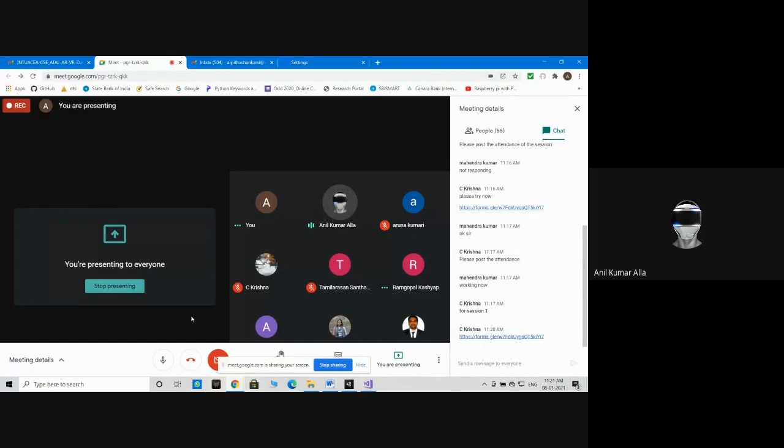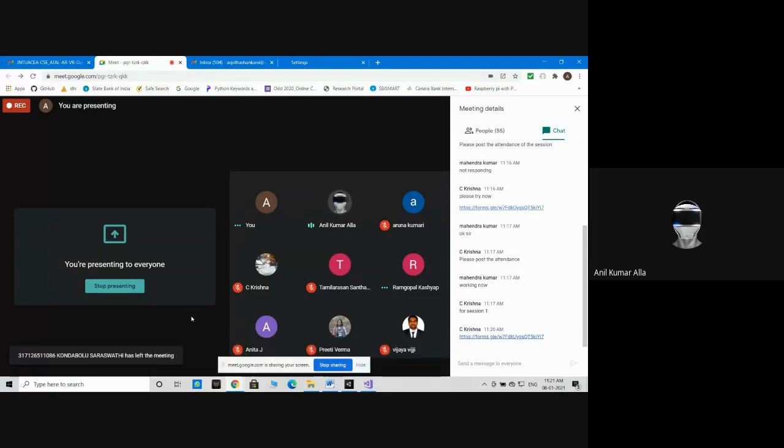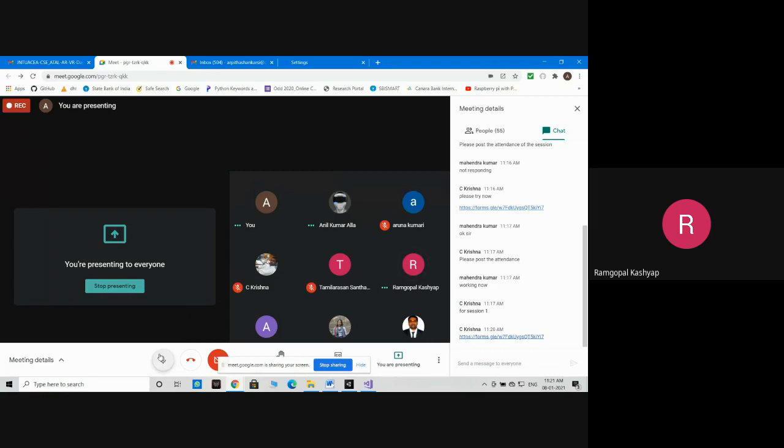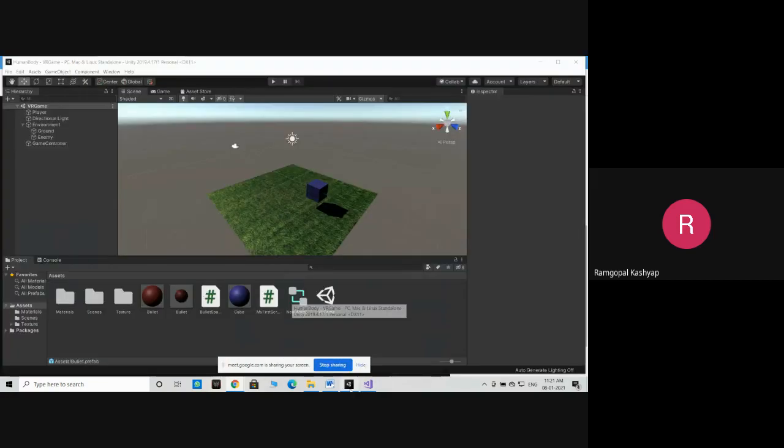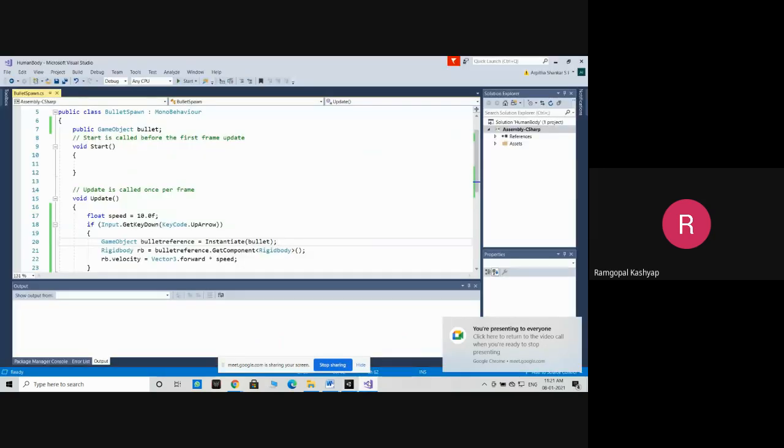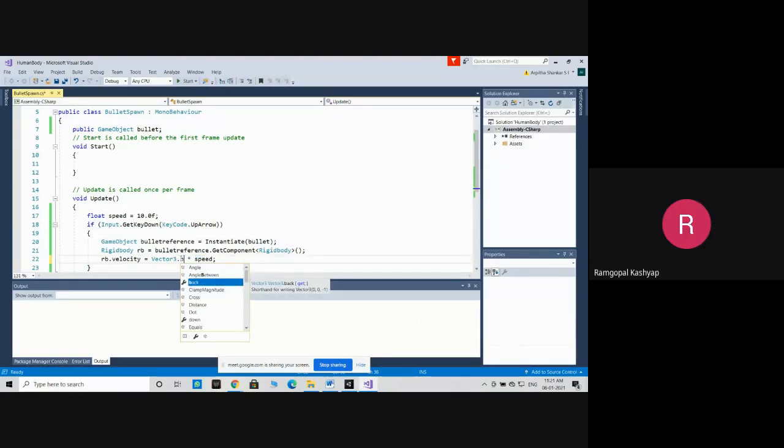I just want to show the different functionalities that are there. Sir, this is showing some errors. I'm not able to identify this error. While I am running the code, it is showing an error: only assignment, call, increment, decrement, await, and new object expressions can be used as a statement. So can you share the screen? Yeah.